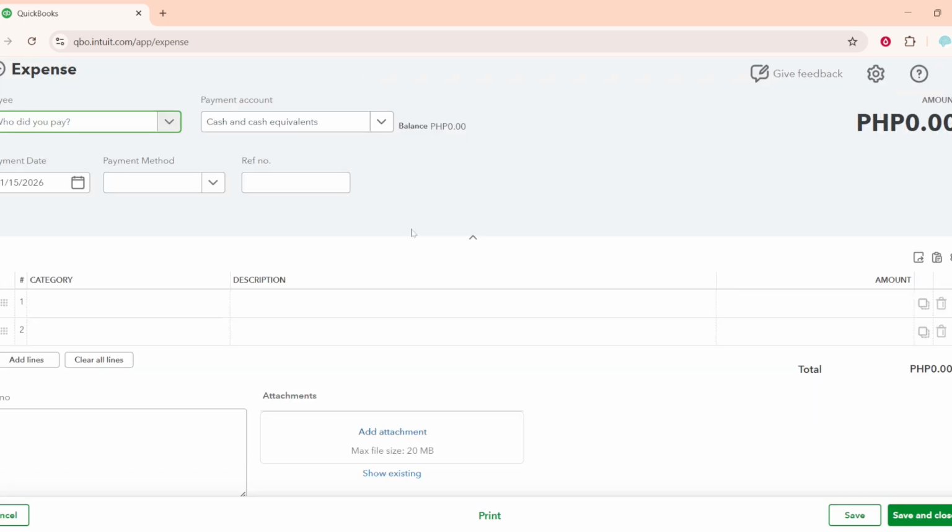Start by choosing the Payee. That's the person or company you paid, like a utility provider or an office supply store. Selecting the correct Payee helps QuickBooks track vendor totals and keeps your Payee reports clean and useful.